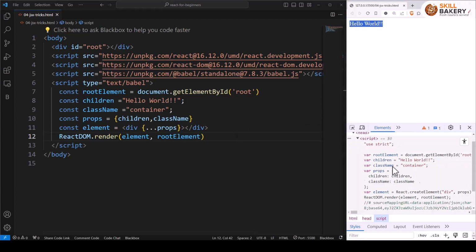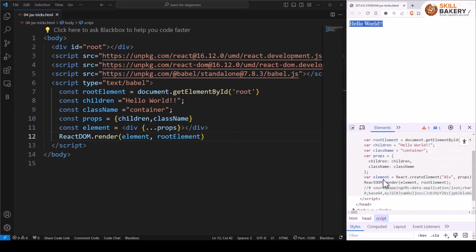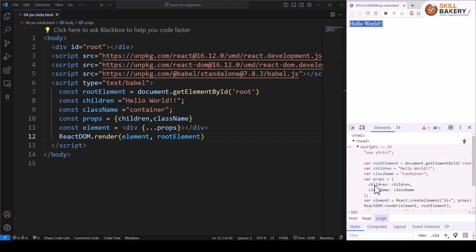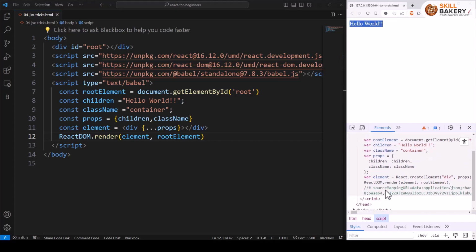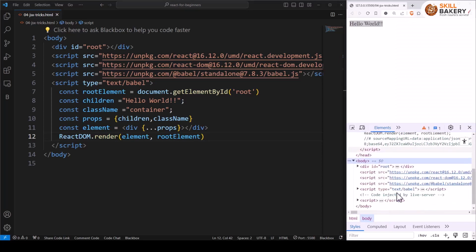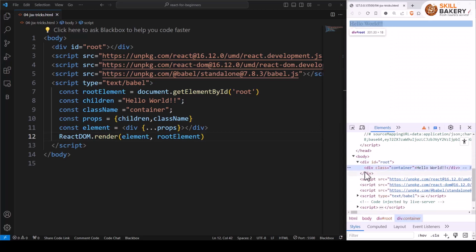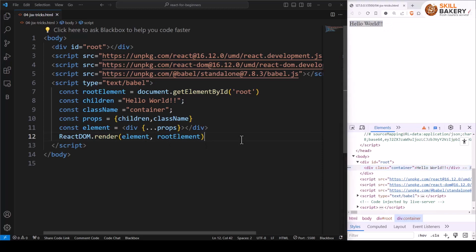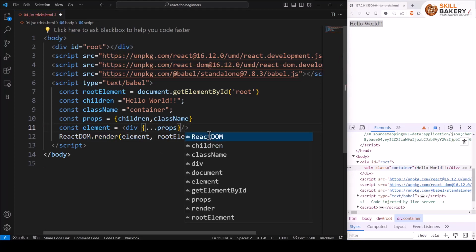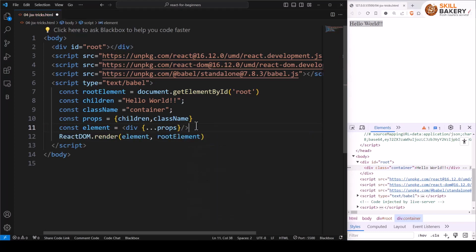And here you can see the rendered or compiled version as well. So props, children, and className is provided. And down below, if you explore the HTML portion, it is still giving you the same class container, hello world. Now with JSX, you have the flexibility of having these div tags as self-closing divs. So I can go ahead and close it like this as well.